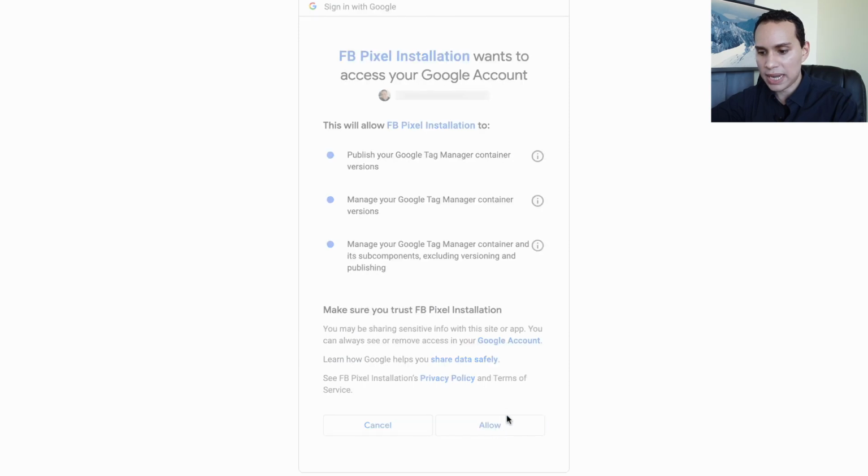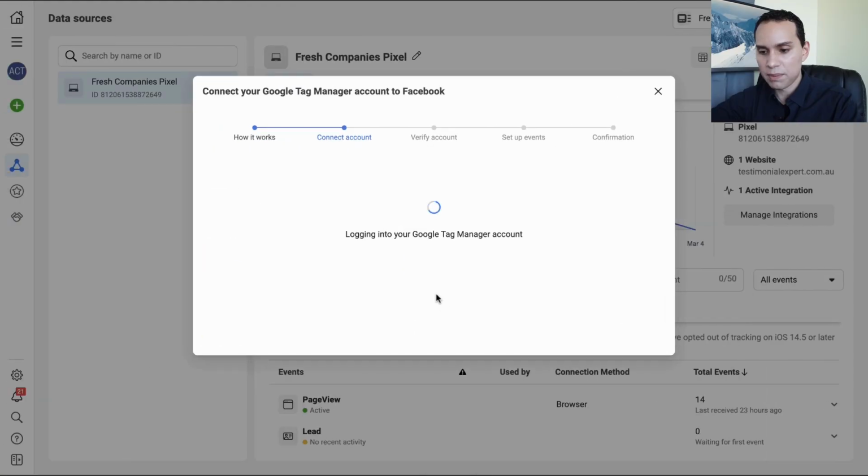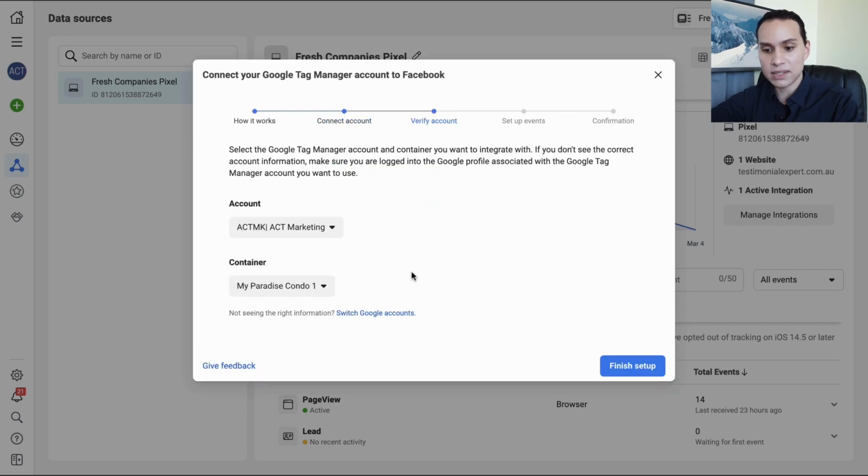We're going to allow, and then we can come back here and we'll have a drop-down list of the accounts that we have access to and the containers. So I'll click on Fresh Edge Companies, and AspireEntrepreneur.com is the one we're going to be using. I'll go ahead and click on Finish Setup. Before you click, Facebook is going to instantly publish the pixel to your site. As soon as you click Finish Setup, it's on your site, right?